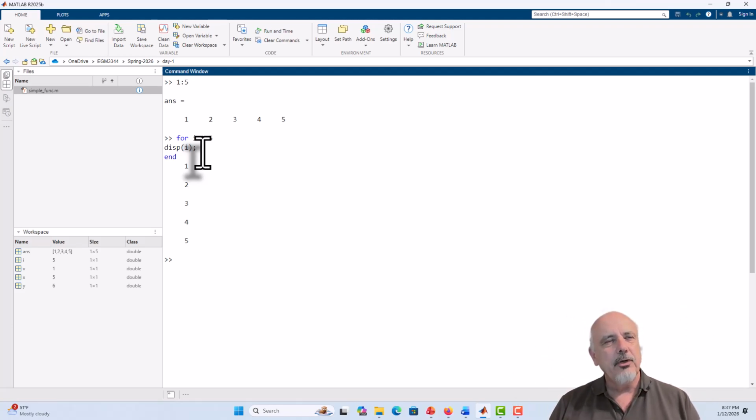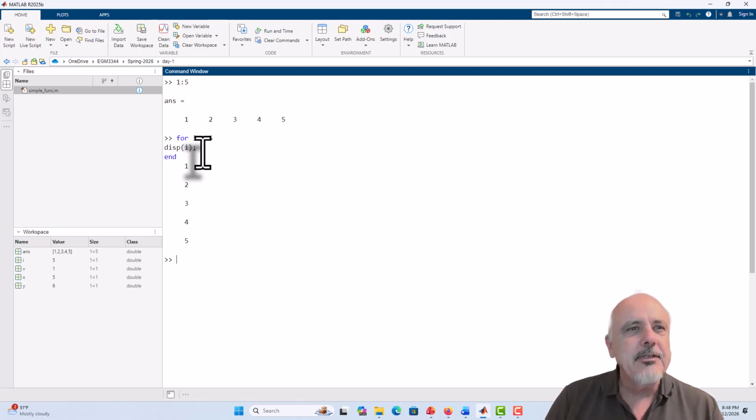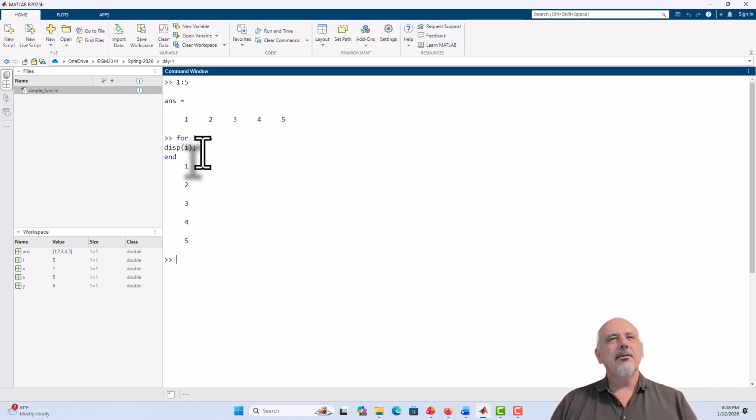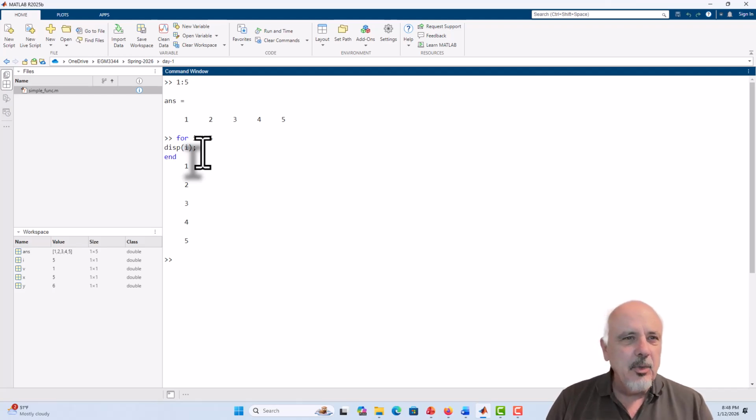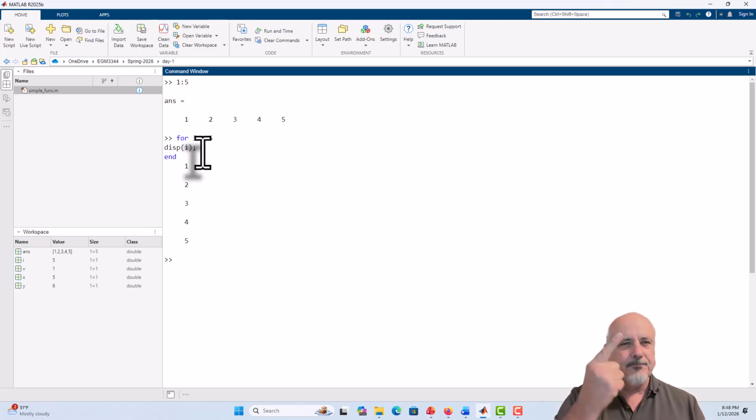So those are your control keywords, I guess is the word. The correct word to use is keyword. if, while, and for. Those are very, very powerful.